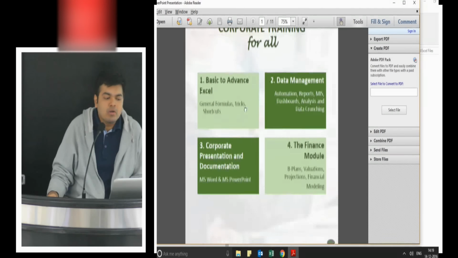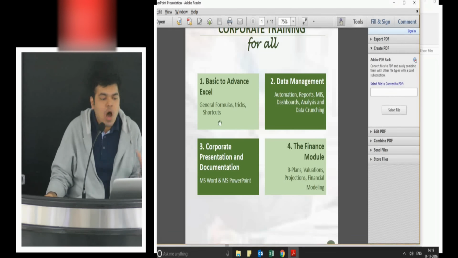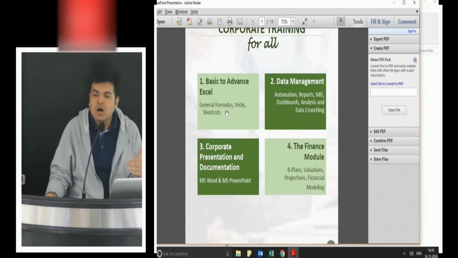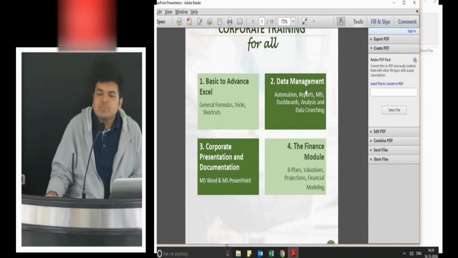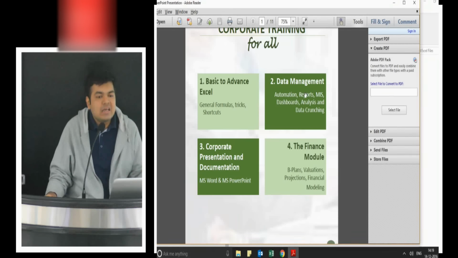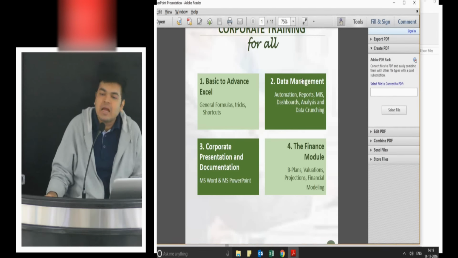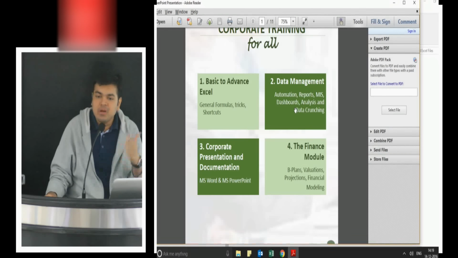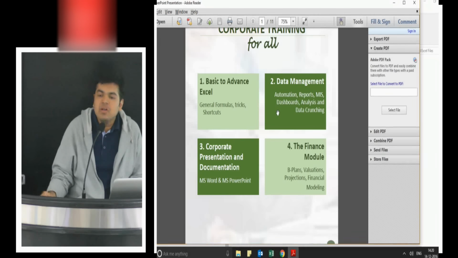Now, the 4 modules, the first one is the basic to advanced. So even if you do not know Excel, we'll be doing the basic to advanced module, which is the most basic functions that is going to be required in every kind of area. The data management is basically reporting, analyzing, data crunching, preparing reports and all, which is again going to be required by every kind of department, be it HR, be it marketing, be it finance, be it anything. Because eventually everybody is going to be working with data on a computer.